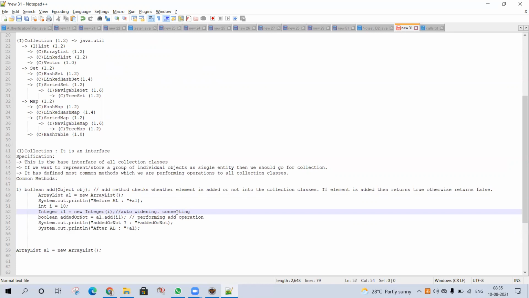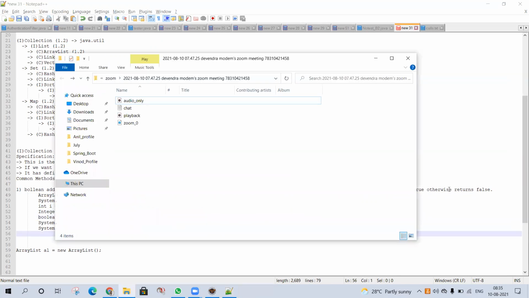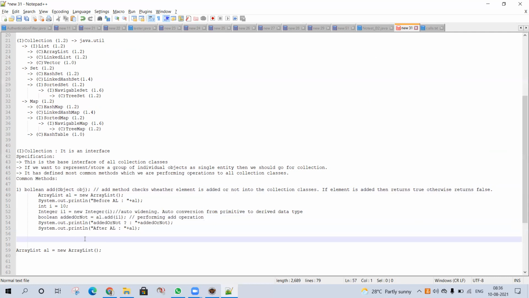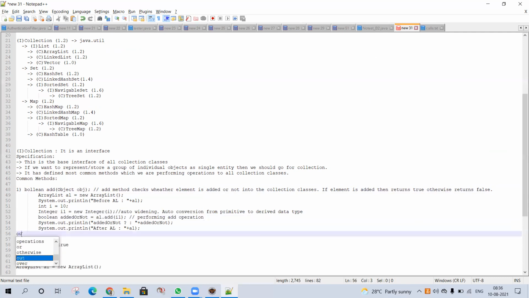So you can say that there is auto conversion from primitive to derived. Remember always, the interviewer may confuse you. That's the thing. Okay. So that's the output.